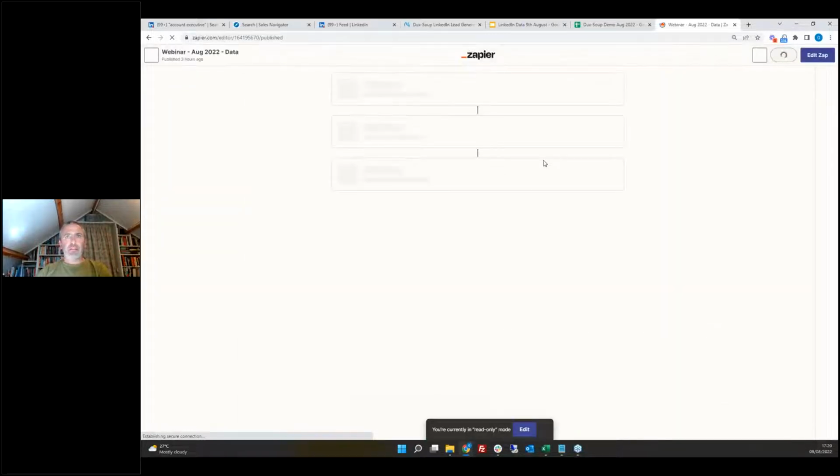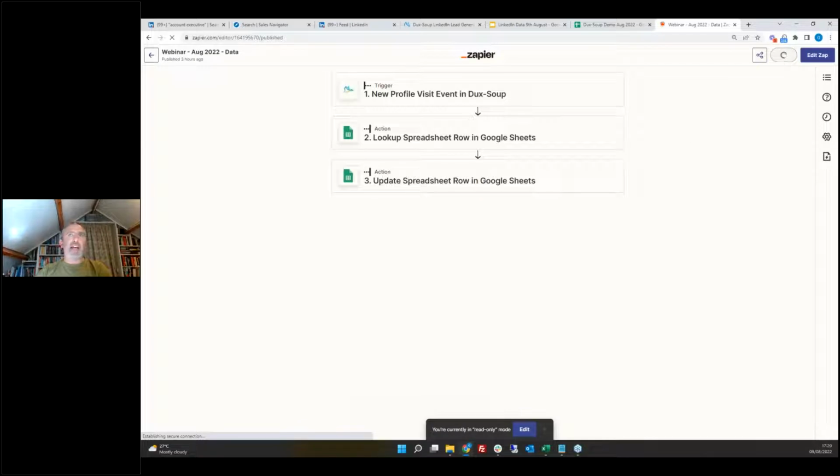There we go. I built a very quick Zap here to capture visit data in Dux-Soup, to do a lookup against that spreadsheet to see if that person exists in there, looking up against their LinkedIn ID, and then when it finds a matching line, updating that spreadsheet row in Google Sheets.